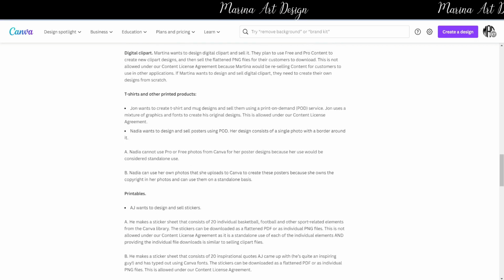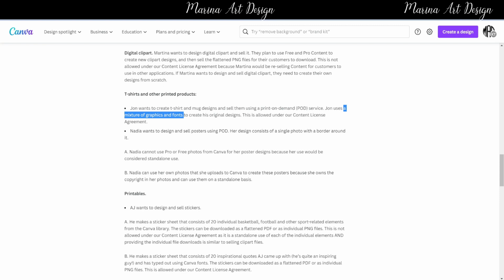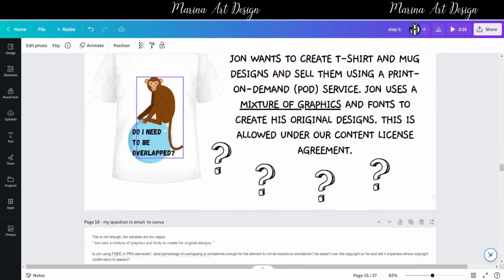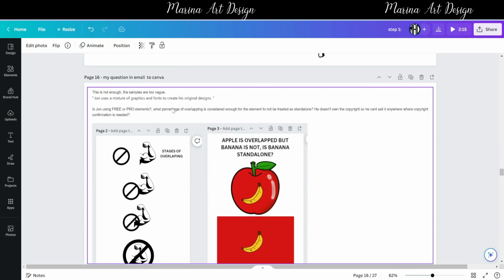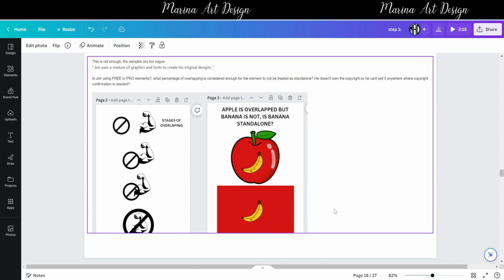But for this section, that is the most important that we are all asking, and that was the most confusing, and that still is the most confusing. Suddenly they changed their wording, and now the free and pro elements are no longer free and pro elements. Now it says mixture of graphics. And I believe, yes, this is a screenshot of my email to Canva, and I'm going to read it to you. This is not enough.